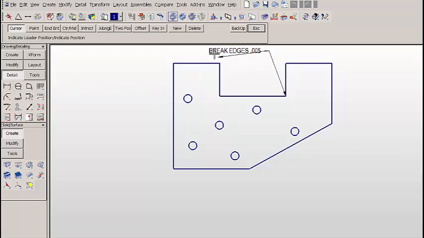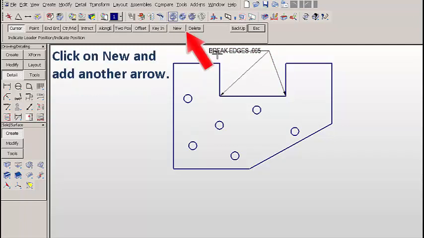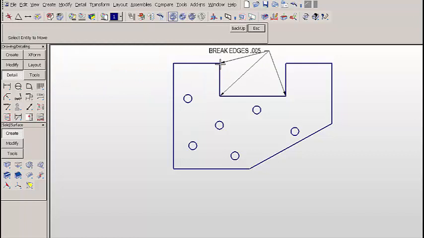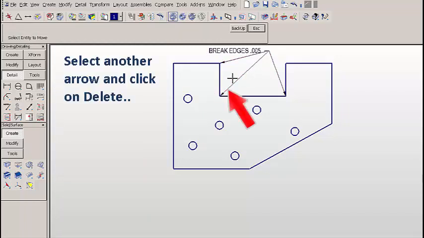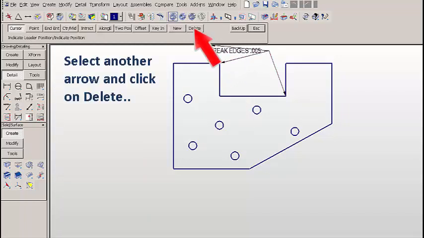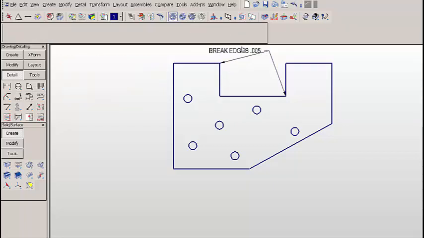If we select an arrow with the generic move, notice two new options appear. If we click New, it allows us to add an additional arrow. Let's select another arrow and click on Delete. That'll get rid of the arrow. So it's pretty easy to do.